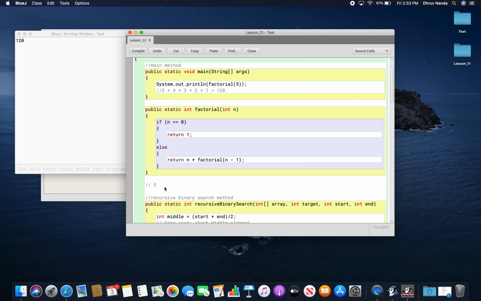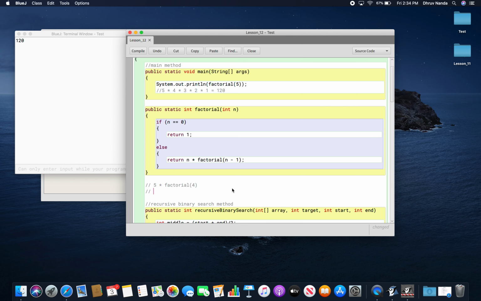So we have 5 times factorial of n minus 1, which is 5 minus 1, is equal to 4. All right? Then, what do we have? So then we need to calculate what factorial 4 would return. So factorial 4 returns 4 times factorial, and then we're going to have to decrease n by 1 again, so it becomes 3.